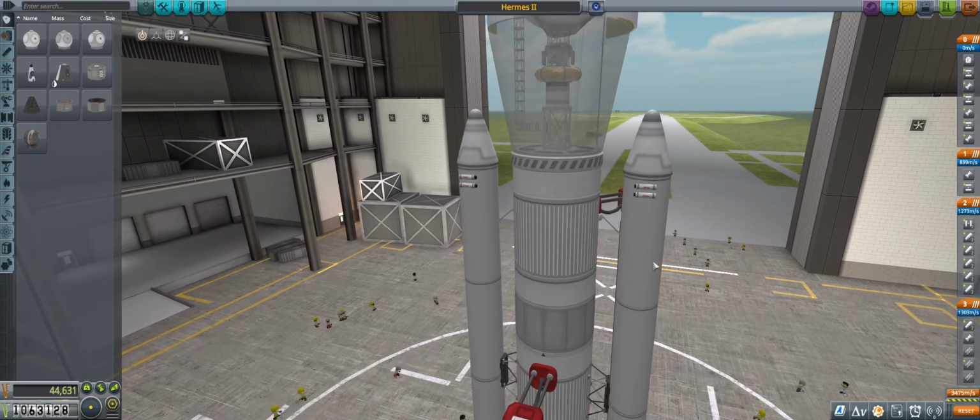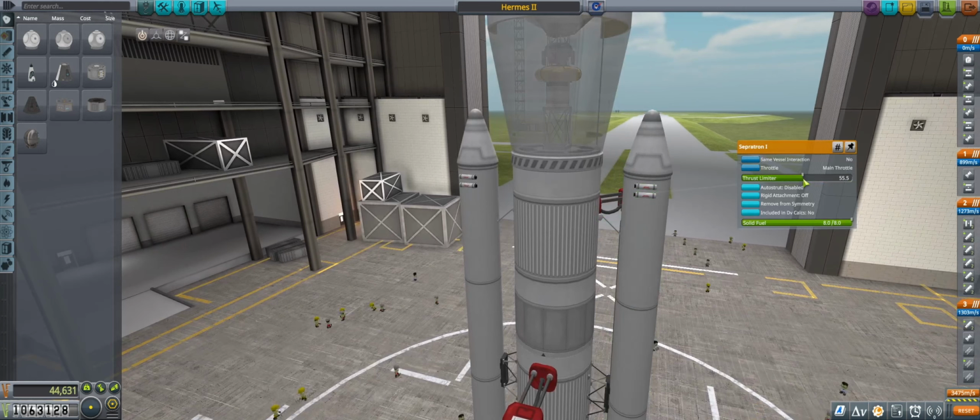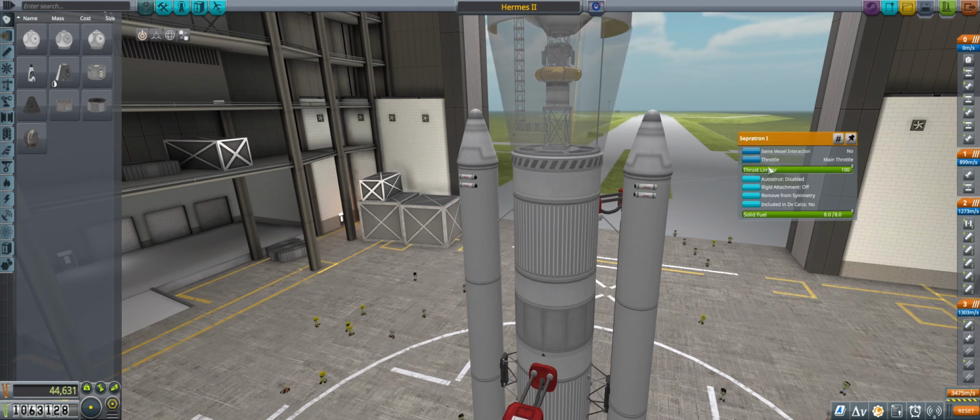Anything else? I really lowered the... No, I didn't. The thrust limiter is still high on these. I think I did only one side, maybe. Let me double check. Or maybe I didn't save. That is more likely.